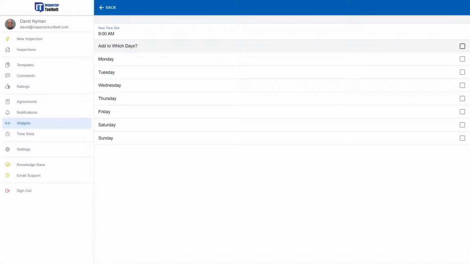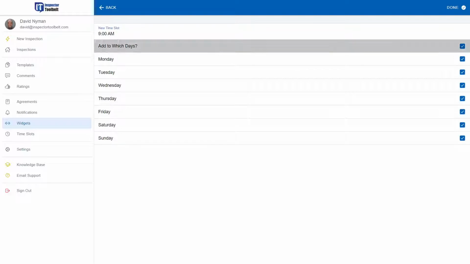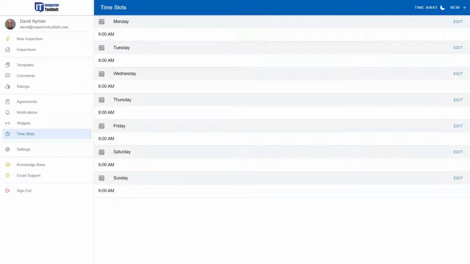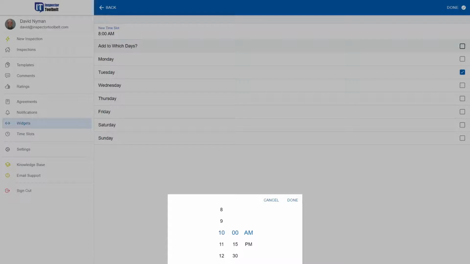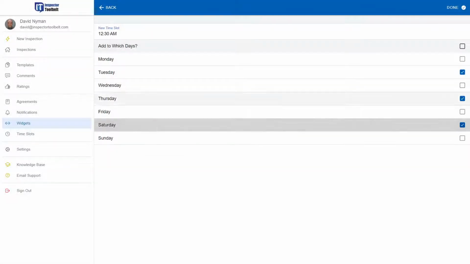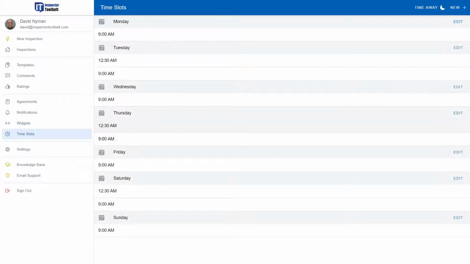After you set the time, you'll need to decide what days you will be available to cover that shift. You can select days by clicking on individual days, or you can just click on the top checkbox to select all days. When you're finished creating your time slots, click on Done in the top right corner. If you want to add more time slots throughout the day, you can just click New again. To remove a time, click on Edit and then the red garbage can next to it.